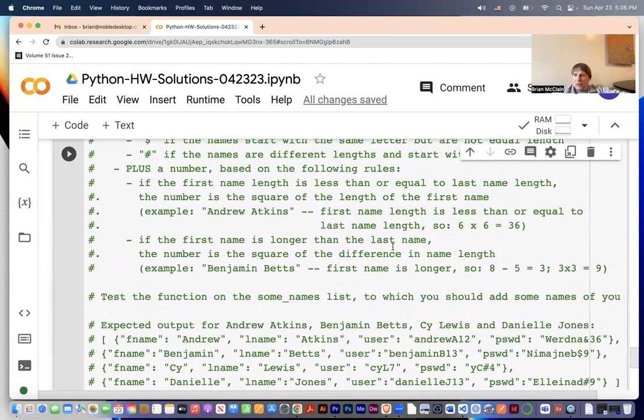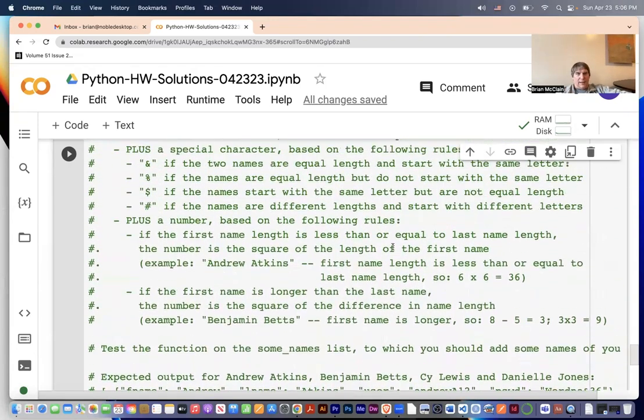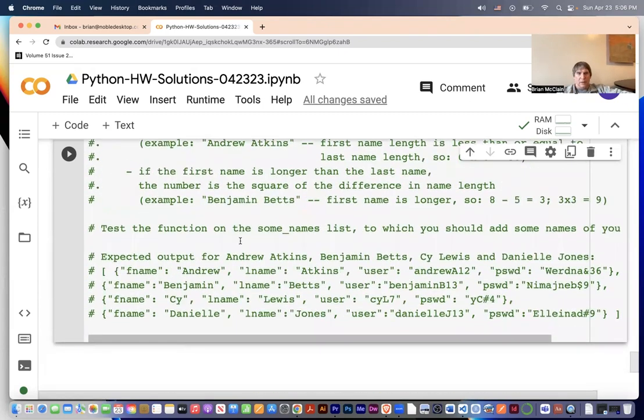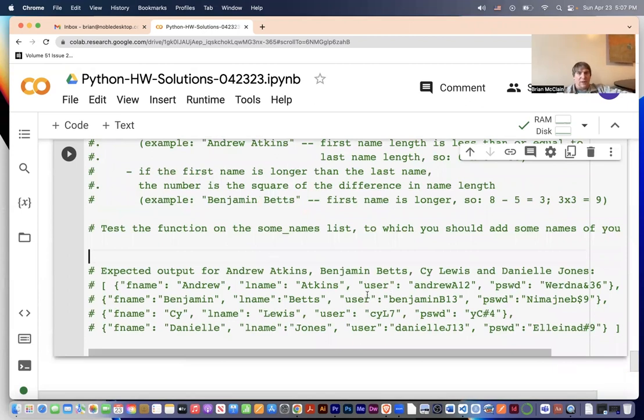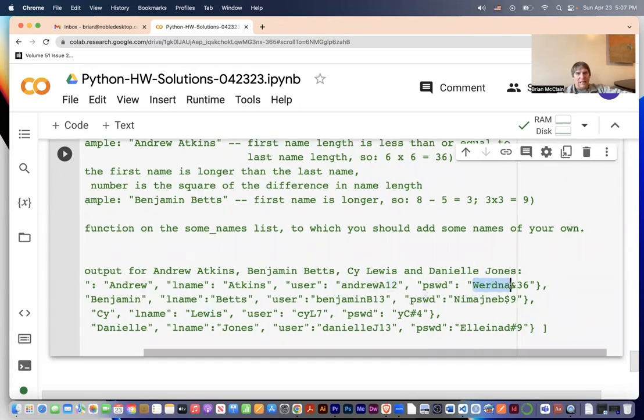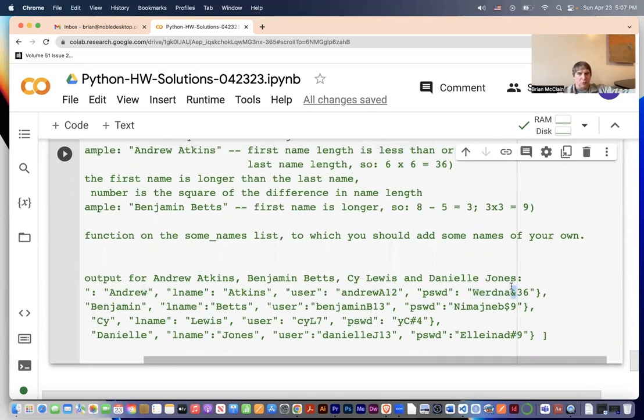So let's get coding. We're going to write a function. I'm going to just do it up here. We'll put it down here, right below the expected output. So anyway, here's some expected output, right? It's going to have the first name and last name, split those names up. The username is going to be the first name to lowercase, plus the first letter of the last name to uppercase, plus the sum of the length of the 2 names, which is 12, right? Andrew Atkins. The password is going to be the last name backwards with backwards capitalization, plus the symbol based on the rules, plus the number based on the rules.